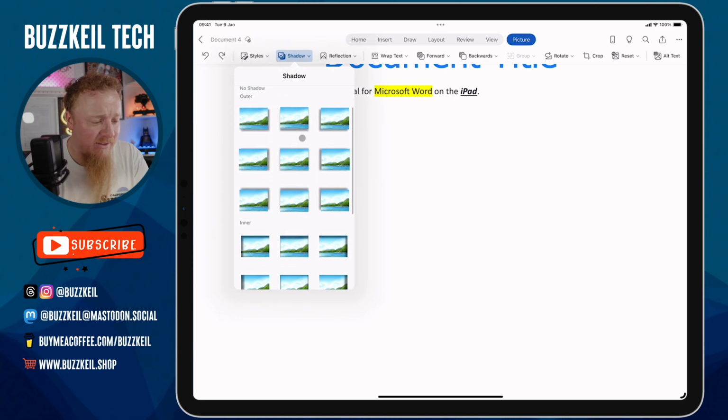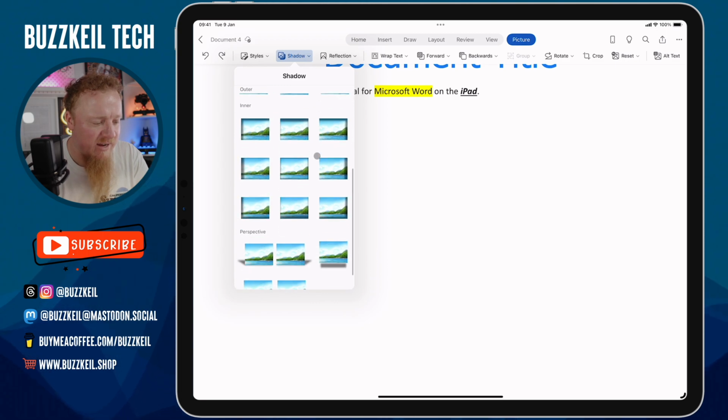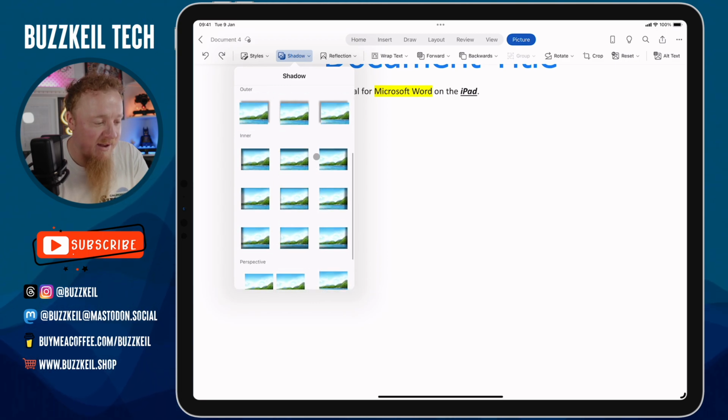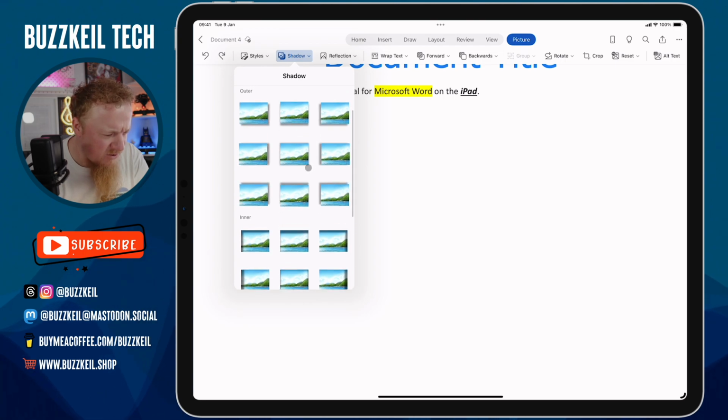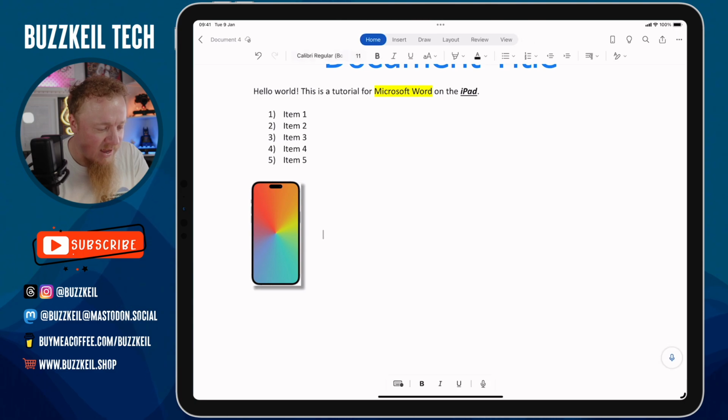So this will add a shadow in. You can choose the angle of the shadow, whether it's an outer shadow or an inner shadow or some kind of perspective shadow. Let's choose an outer shadow. I'm going to put it on the bottom left, a pretty standard place to put it. And there you go. My image now has a shadow on it.